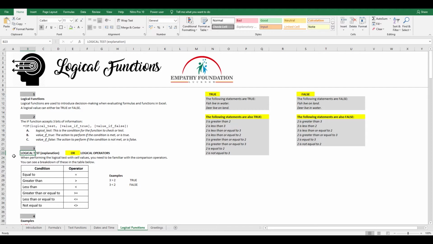Logical test explanation. When performing the logical test with cell values, you need to be familiar with the comparison operators. You can see a breakdown of this in the table below. First is equal to, the operator is the equal to sign, then greater than, less than, greater than or equal to, less than or equal to, and not equal to. These are the operators which we will be using to test the logic.